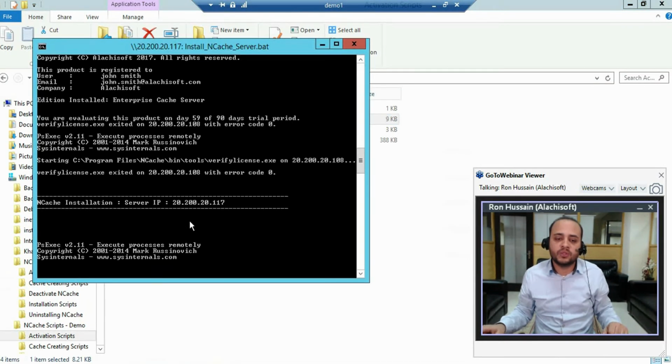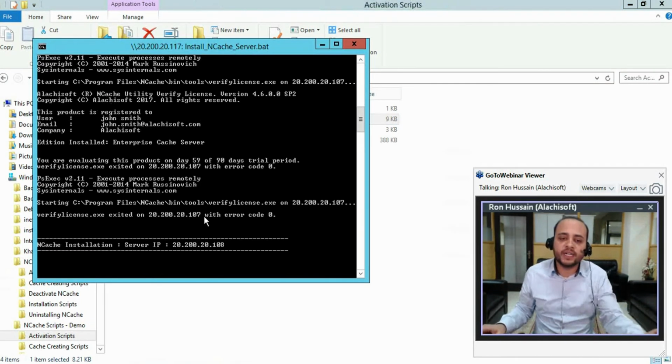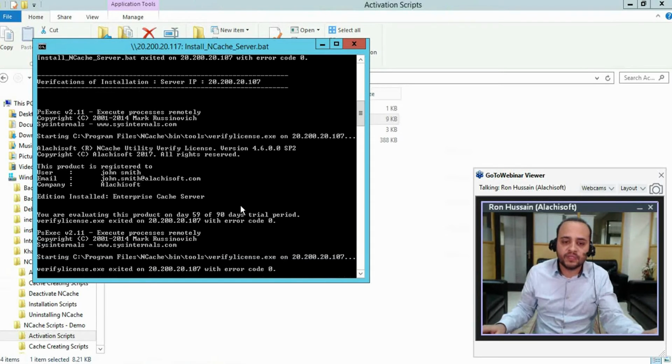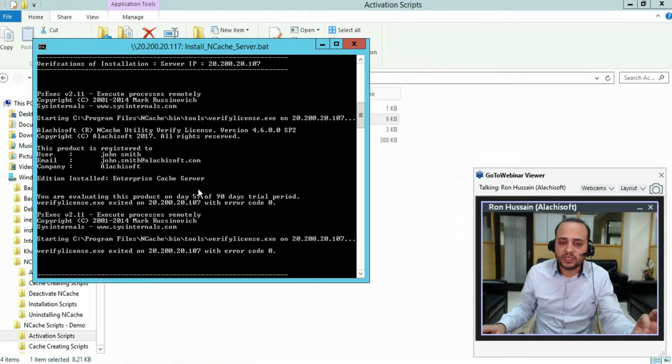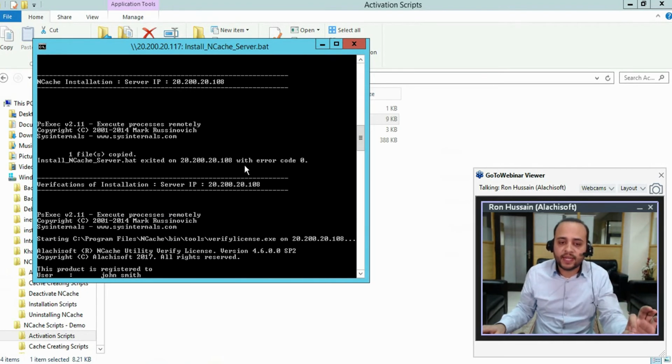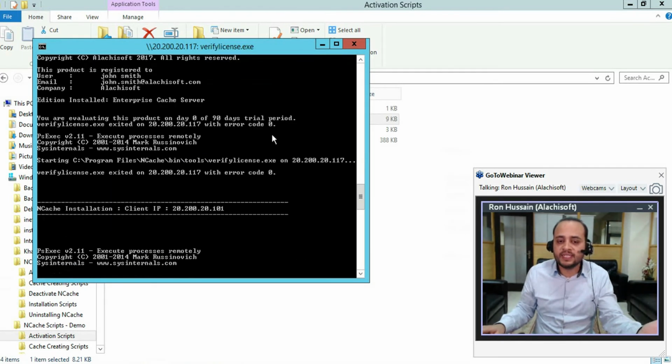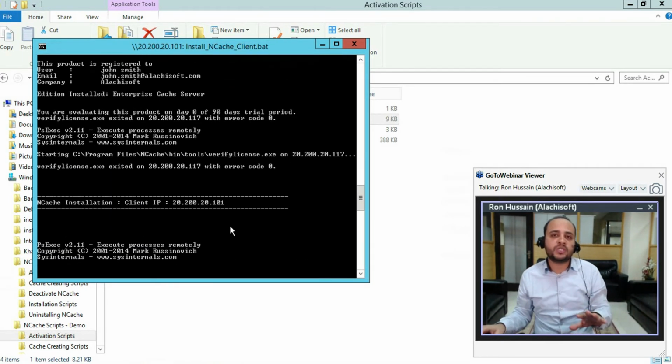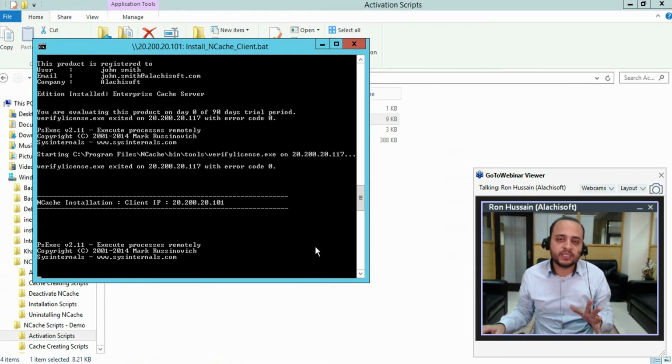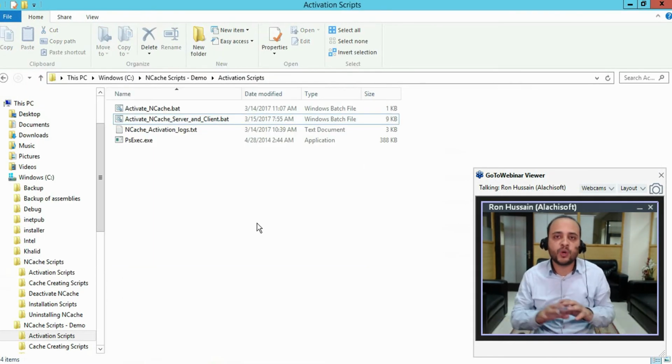So let's have a look at this. It has already installed NCache on 107. It shows the server and it's running a trial, 59 of 90. Then 108 returned without error codes, so that's running fine as well. And then 117 is done as well. So two more servers are left, 101 and 102. Again, I'll use this time and show you one more script.